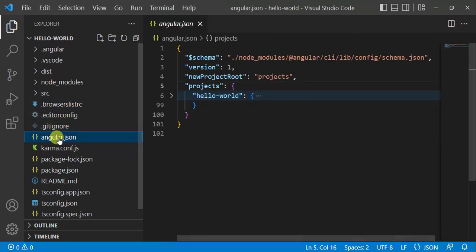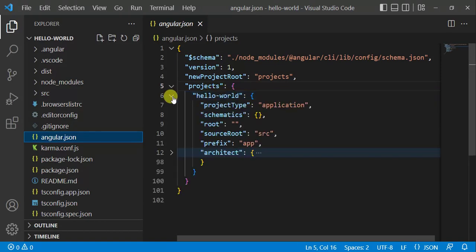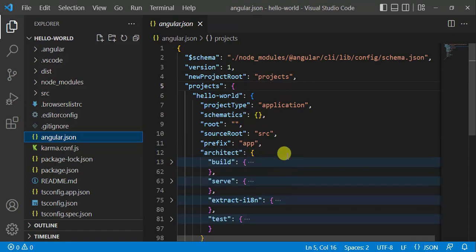Next, we have the angular.json file. Here we have the schema, version, and project root. In the projects, we have one single application, whose name is hello world. If you expand this, you can see project type application, source root, src folder, prefix app. Now expand this architect. The structure is the same. It has build, serve, extract i18n and test.